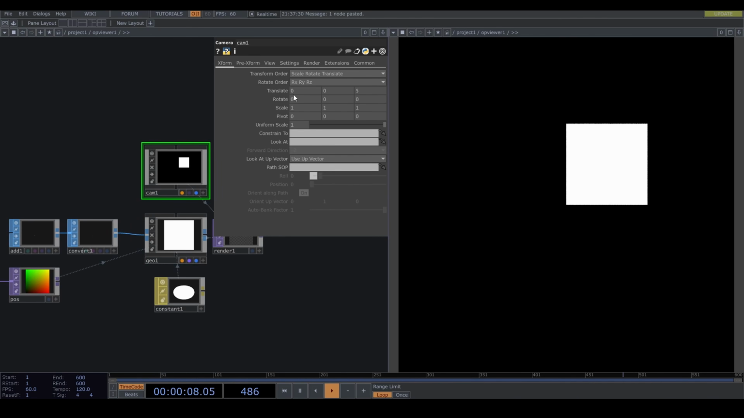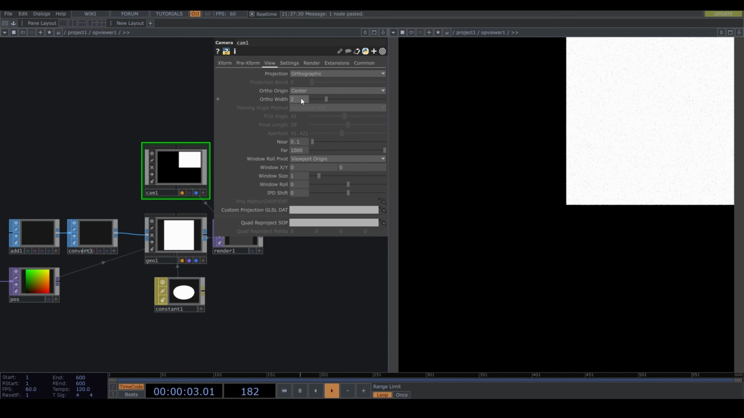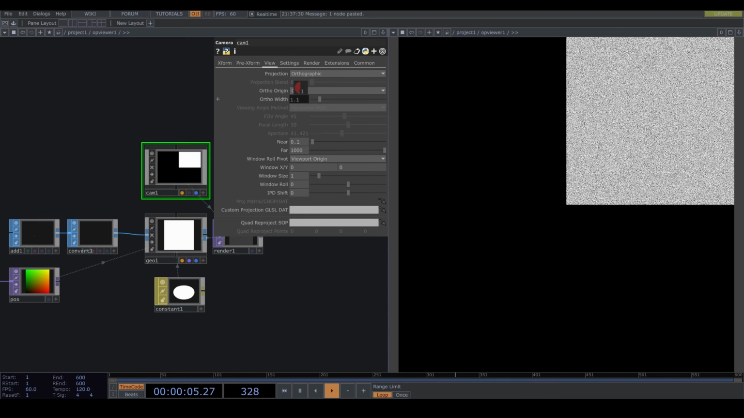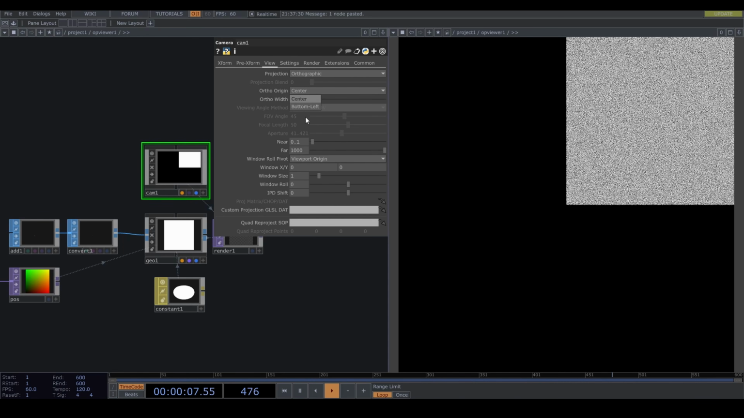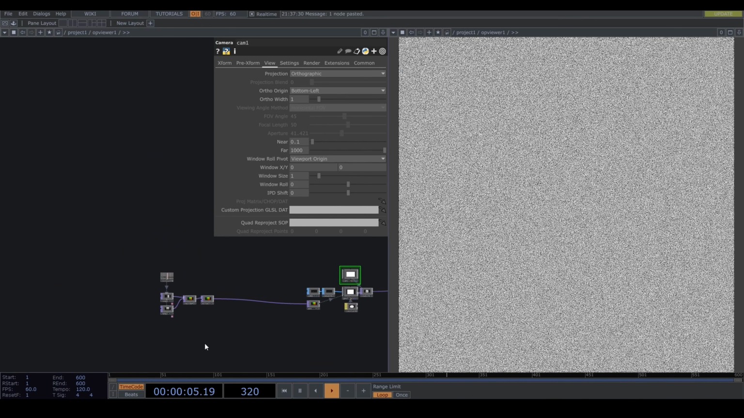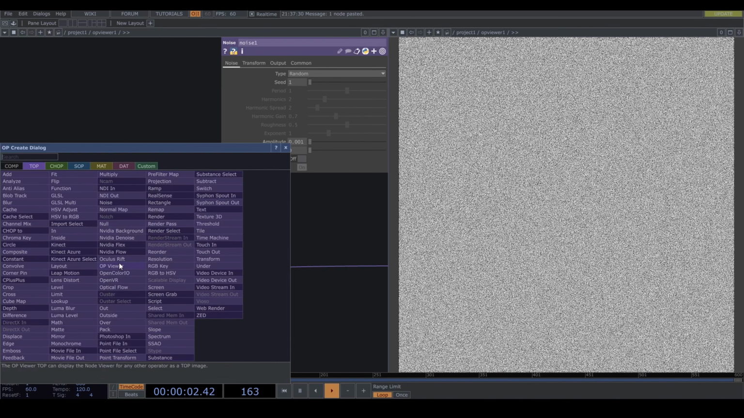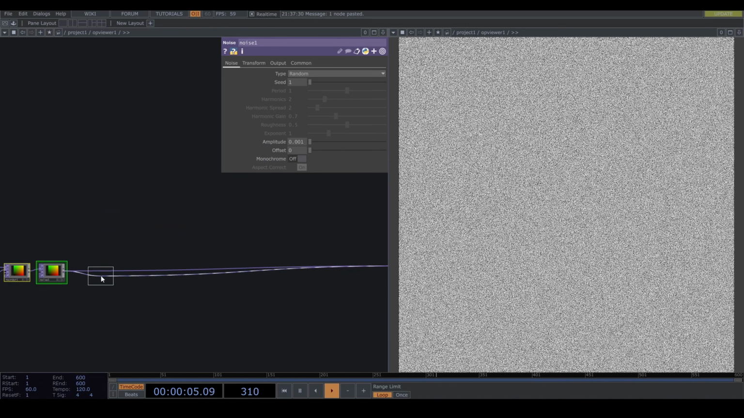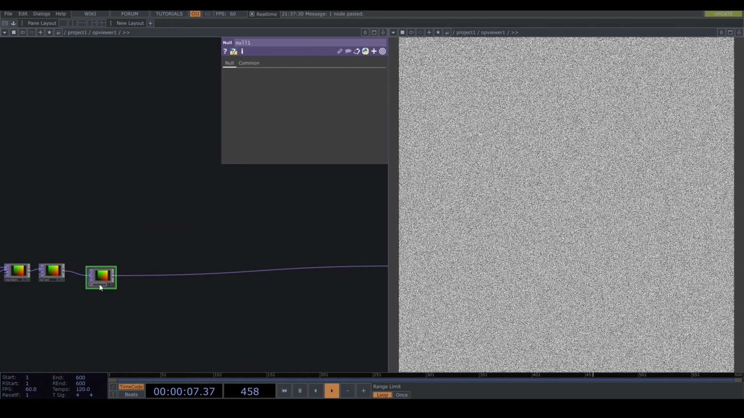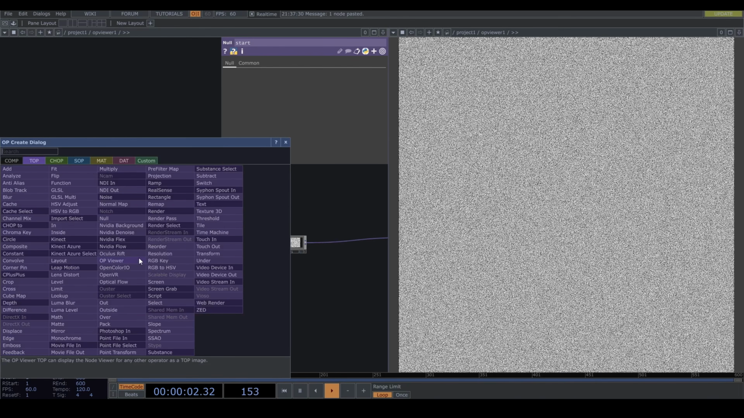In the camera, under view, let's set it to orthographic. Ortho width 1. And origin bottom left. Let's drop down a null, and call it start. And another one that we call end.